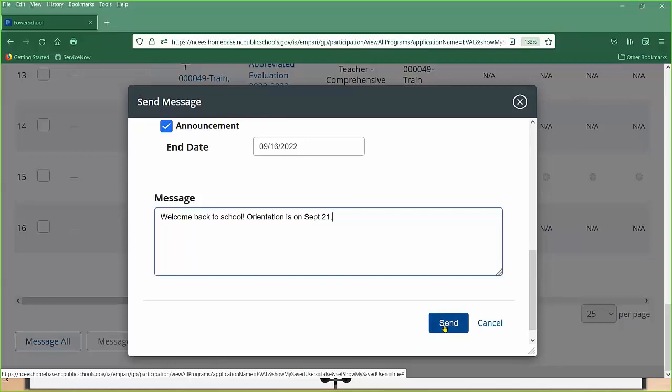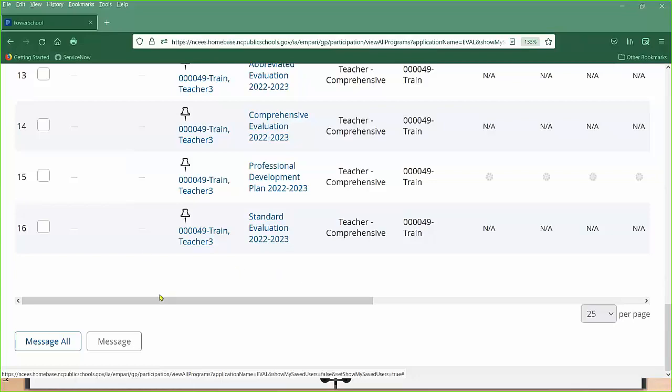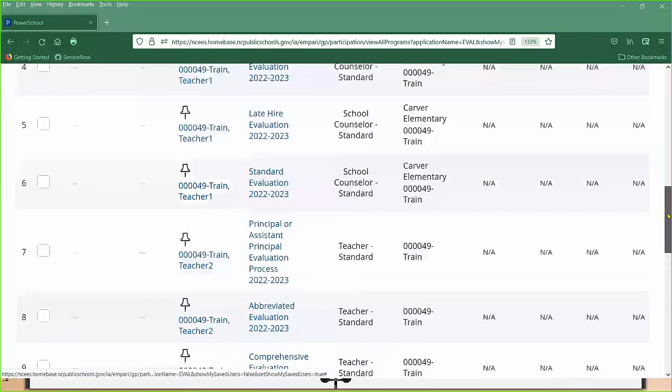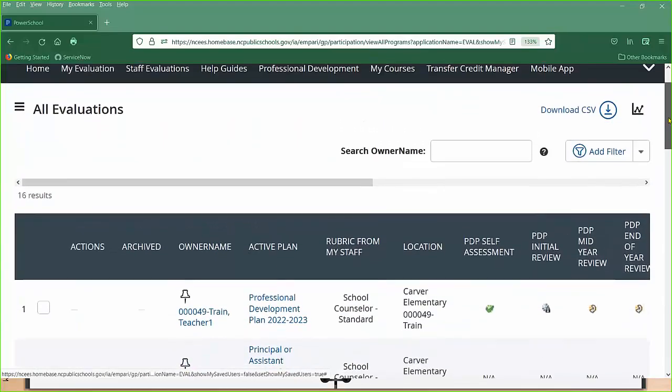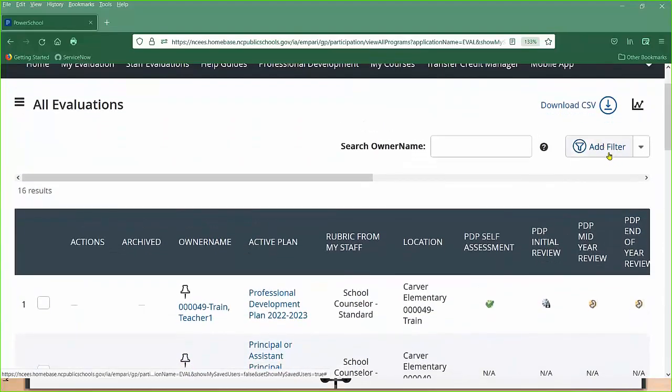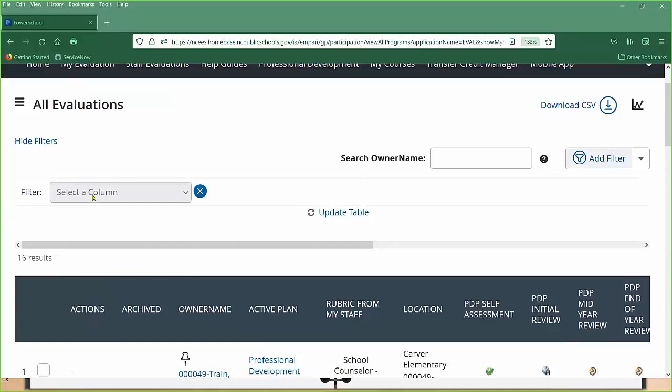And just send. So now I've sent a message to everybody on this list. So what if I came out here? Can I do something different? Can I filter the page maybe? Let me add a filter.